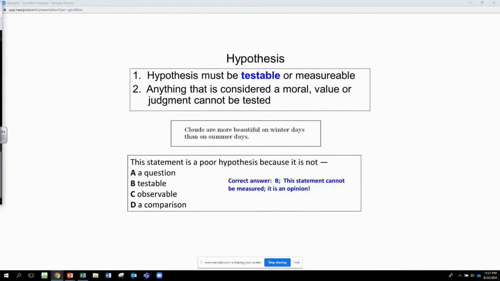Okay, again, to talk about hypothesis, it has to be testable. It has to be measurable. No opinions. So let's look at this hypothesis statement here. Clouds are more beautiful on a winter day than on a summer day. This is a poor hypothesis.